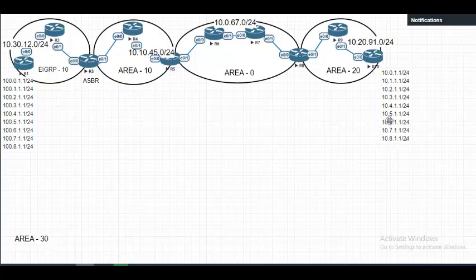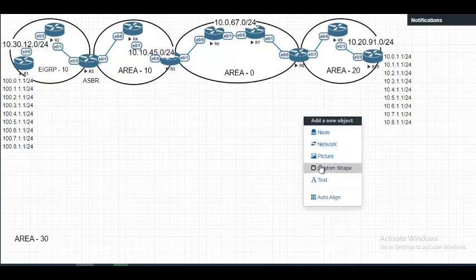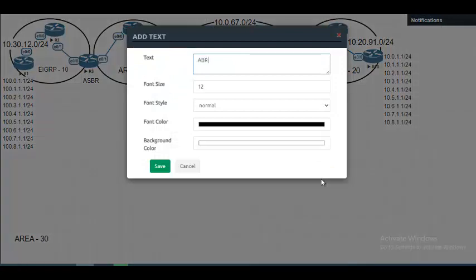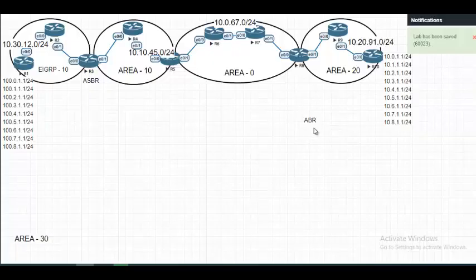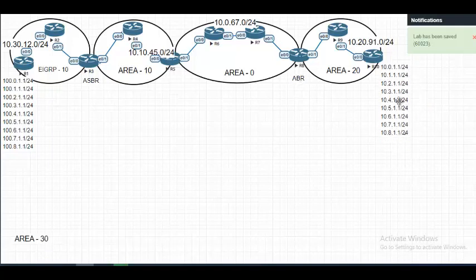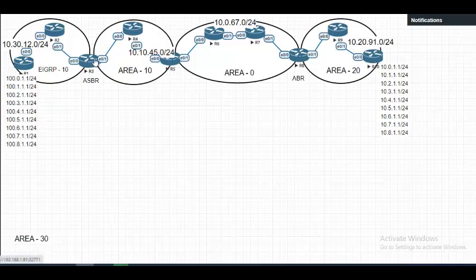And then if you want to summarize these networks coming from area 20, you need to do ABR summarization because it's between the areas. It is ABR summarization. And you should not do it anywhere other than ABR. You cannot do it on router 9. It should be done only on ABR. Likewise, if you want to summarize this, you should summarize only on R3, not on R5 or R4. That's not the right way. OSPF has got some strict discipline to follow.